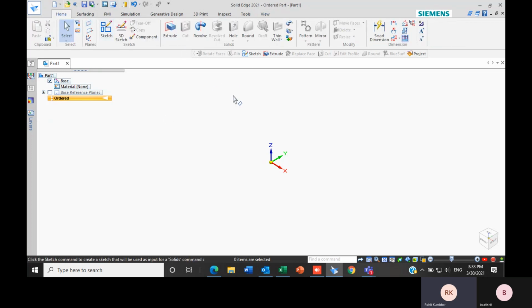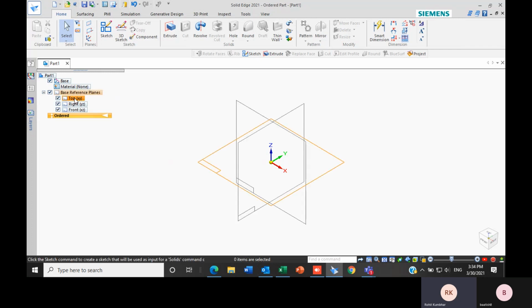Then next, for today's session, we are going to learn about the sketching part. As you can see here, there are different options in sketching: sketch, 3D sketch, tear off, copy, component. Before going into the sketching environment, let me tell you about the planes. Basically related to base, there are only three planes: top plane, right plane, and front plane. This is with reference to the base axis.